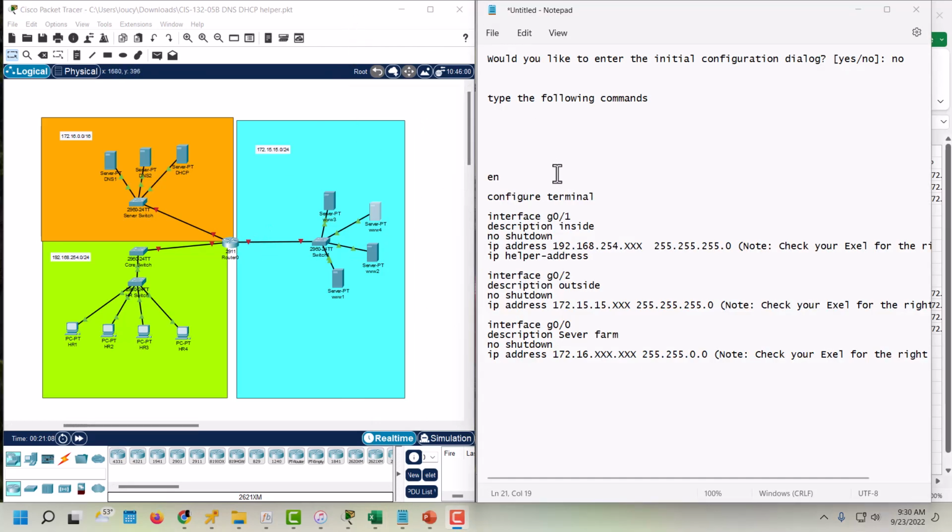So here's the config for the router. Again, we're going to type enable, config terminal. Here we're going to do our interface. We're going to add description, no shut to bring the interface up. We're going to put in the IP address, and we're going to use this additional command called IP helper. So remember, when PCs looking for DHCP addresses, they do a broadcast, and routers do not pass broadcast, so we got to add this functionality called IP helper.